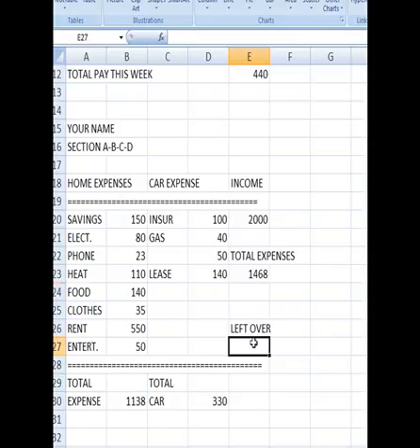Now the money left over, we're going to subtract this amount from here. To do that, equal sign, and the $2,000 income is located in cell E20. So it'll be E20 minus the total expenses, which are located in E23. And hit your enter key. So now the total expenses that we have are $532. So your savings, we have an awful lot here.